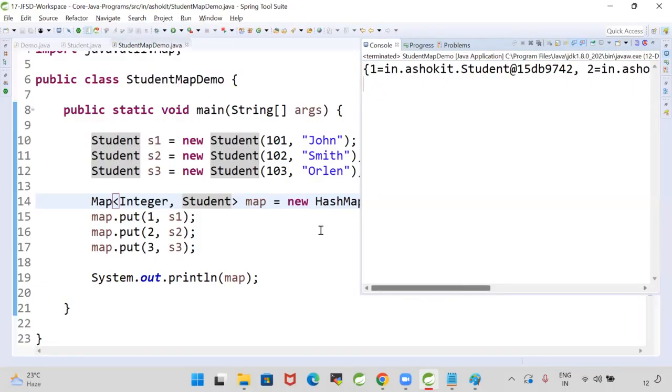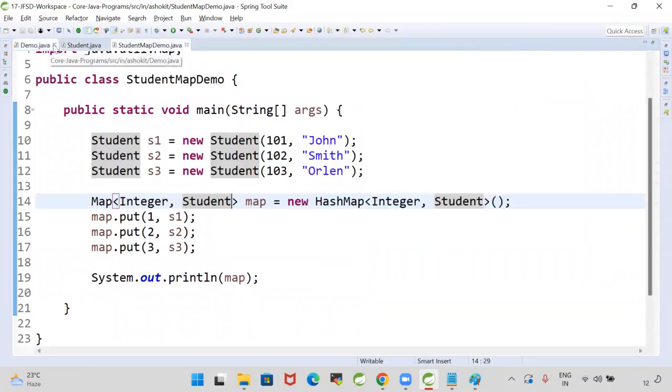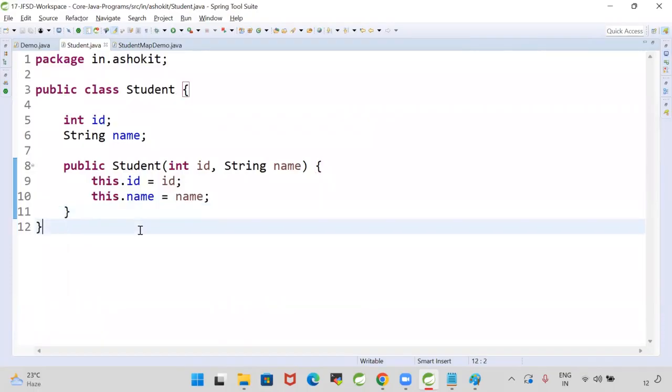When I am printing this map, key 1, value is a student object. What is this value? Is it a hash code or is it the string representation of the object? String representation of the object. I don't want to print that string representation. I want to print the content of the object. How to print the content of the object? By using the toString method.